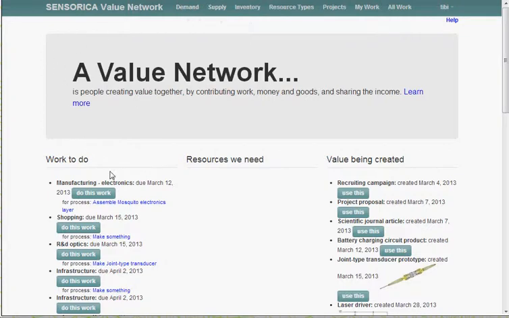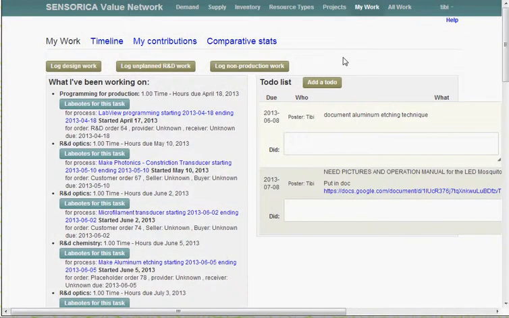So first you navigate to the value accounting system page, and you should be logged in to your account. And then you navigate to the My Work tab, and here you will find the Log Non-Production Work button. Just click on that.